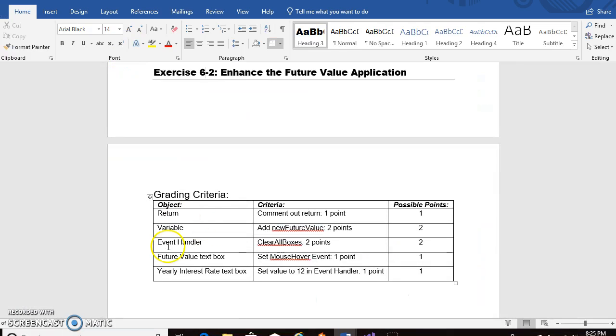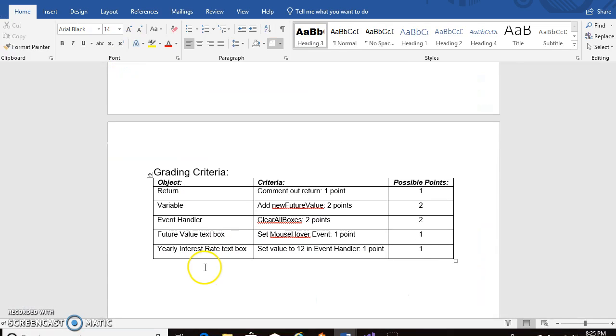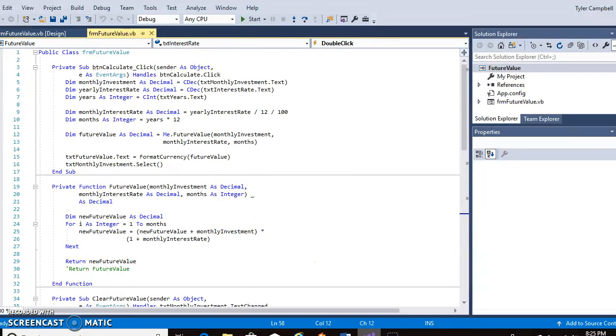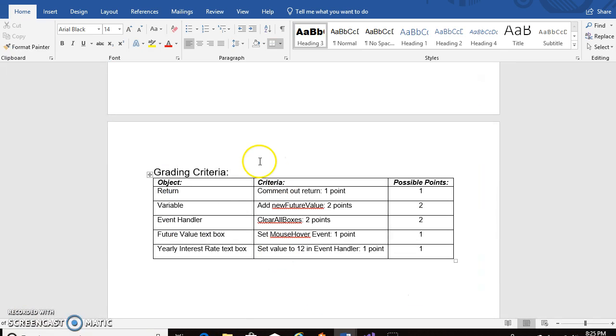Oh, wrong thing. There's that. And then for the yearly interest rate text box, set the value to 12 in the event handler. So we go back to that. Down here at the bottom, whenever the user double clicks on the interest rate text box, it's going to set the value 12 in that text box. So it's a string of 12. Let me go back to that. I'm going to run it and go through these to show that it's working as it should and following this criteria.